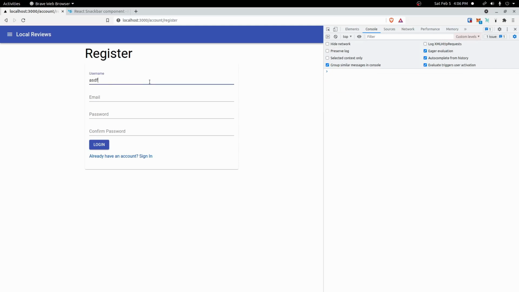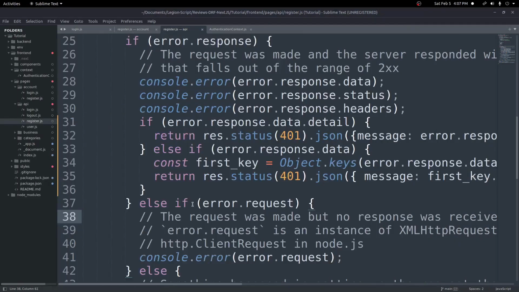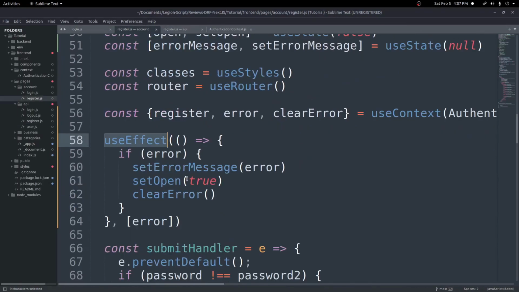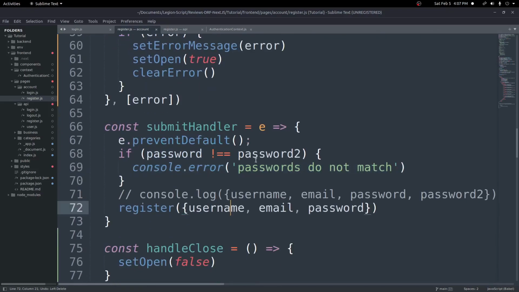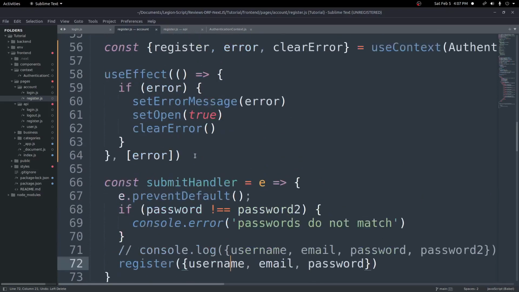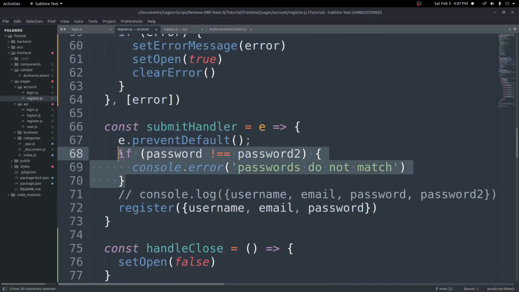If we were to come here and type in random stuff, making sure the passwords don't match, we'll get that email error here, but our passwords do not match is still a console.error string in our console. So let's go ahead and make a change to make sure that works correctly. In our submit handler, we want to make this check in our context and then return it as an error message. So I'm going to delete this if statement right here.